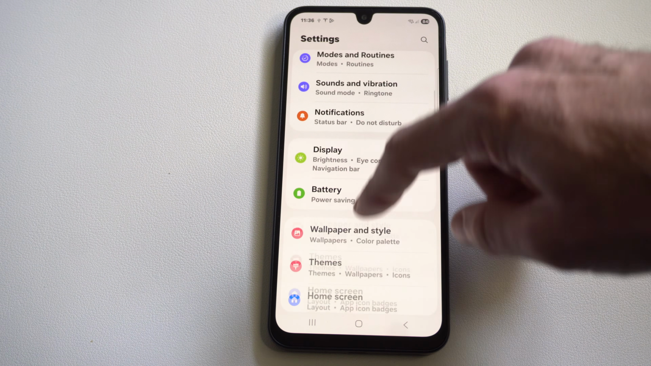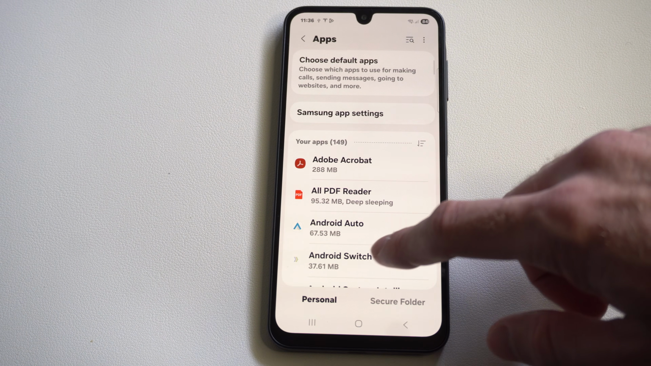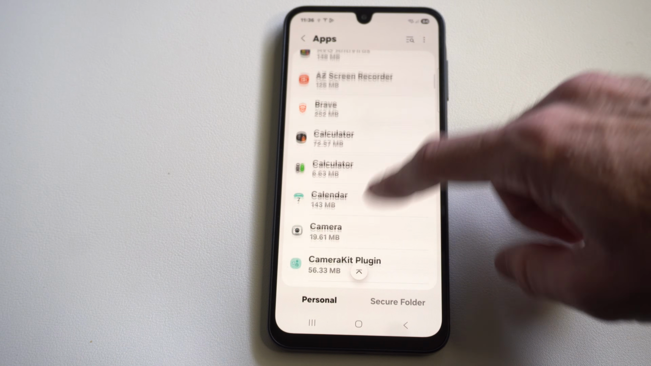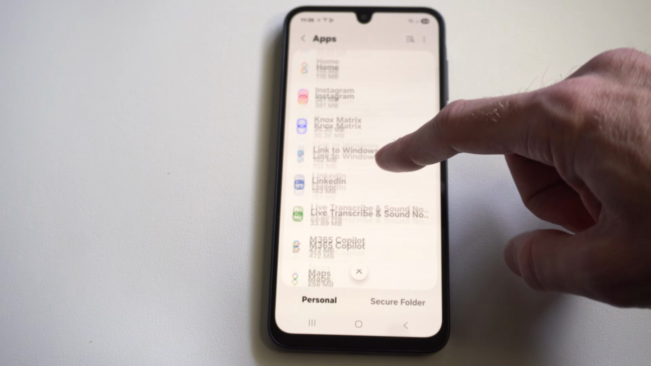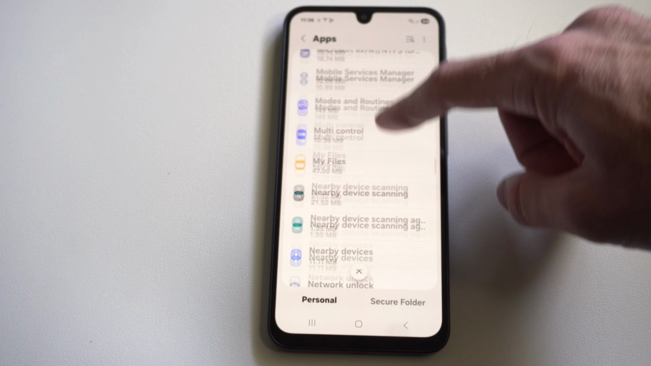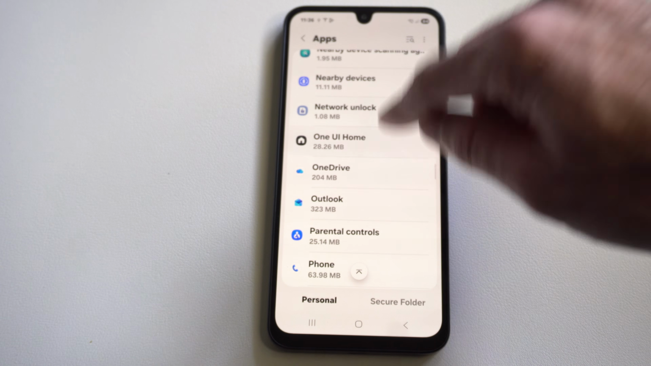Scroll on down to Applications or Apps. So choose Apps now. Go on down to One UI. So we could scroll down a little bit more. Find One UI. So it should be right about here. And then we can go to One UI Home.